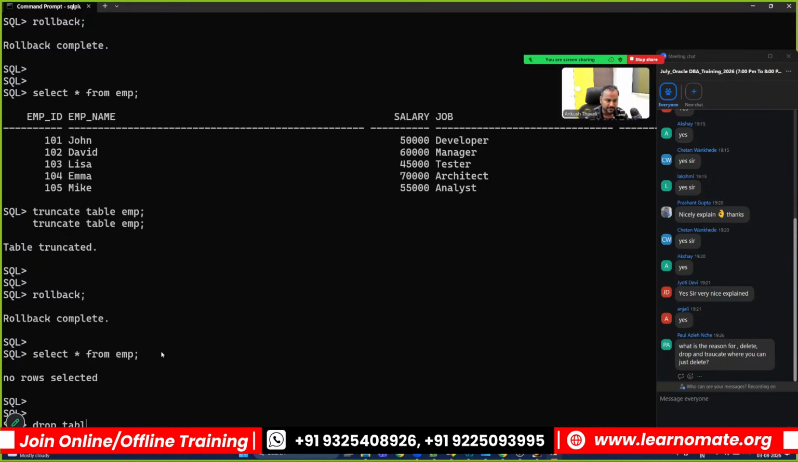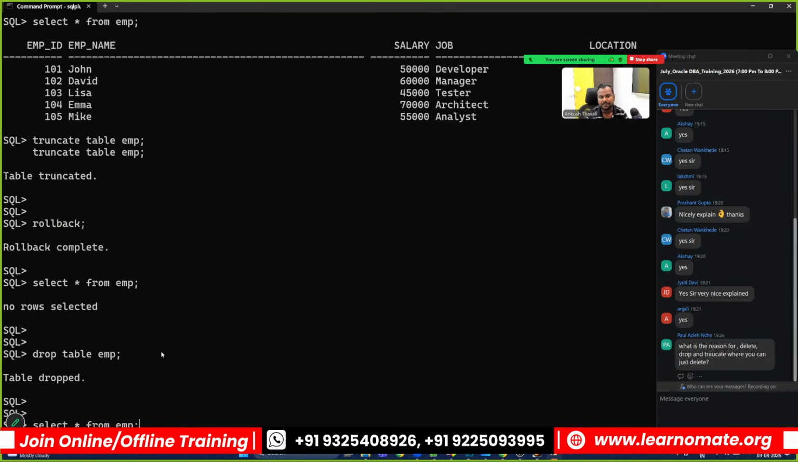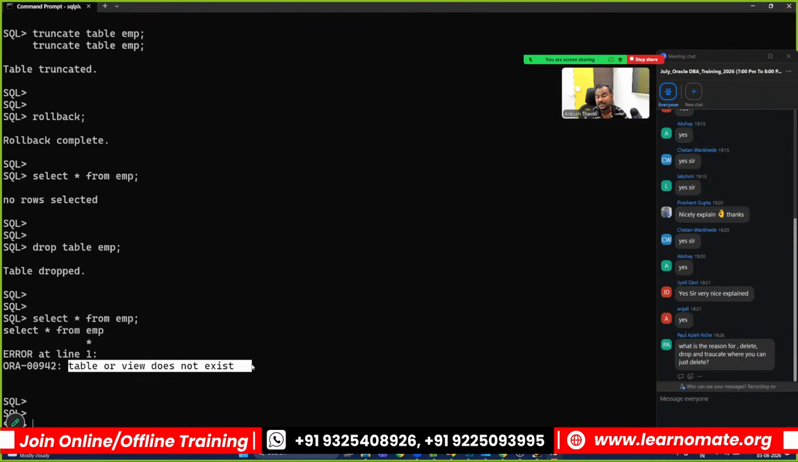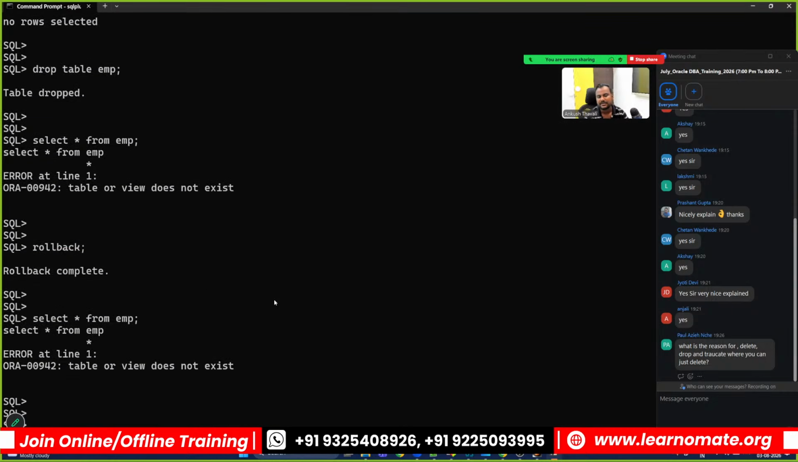But if I use drop table emp, and if I do select star from emp, I'm getting the error message table does not exist. Even if I do rollback, still table does not exist. Drop means it is deleting your table structure as well as all the records from that table, and you cannot do rollback also. After truncate also you cannot do rollback. After drop also you cannot do rollback. Rollback is only for DML: insert, update, delete. That's the main difference between delete, truncate and drop.